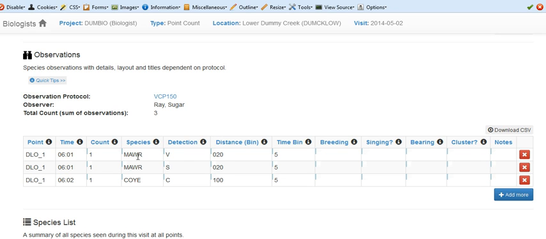Count of 1, marsh wren. I visually saw it at 20 meters. I heard a singing marsh wren at 20 meters also, and a minute later I heard a calling common yellowthroat at 100 meters.